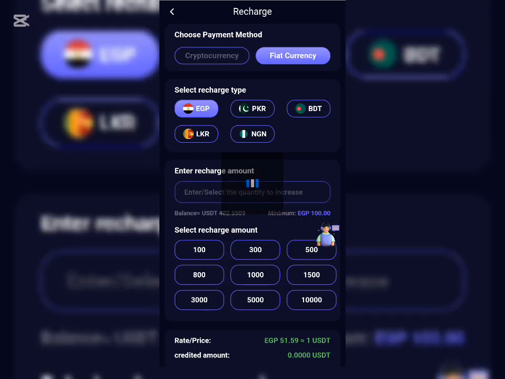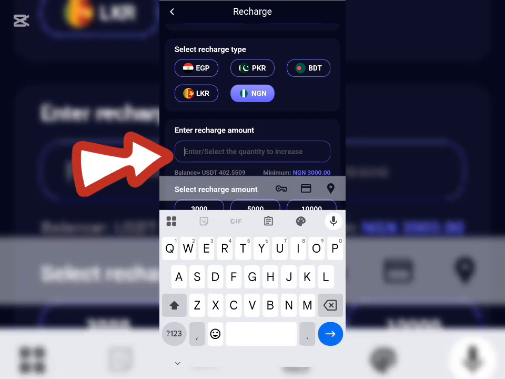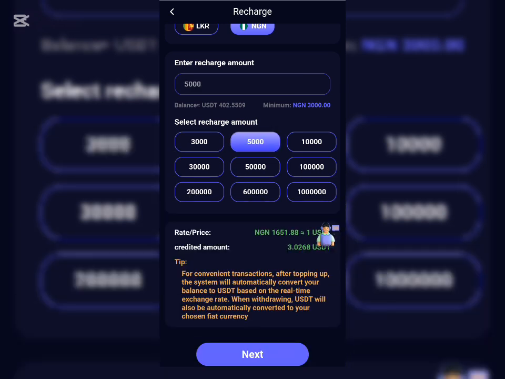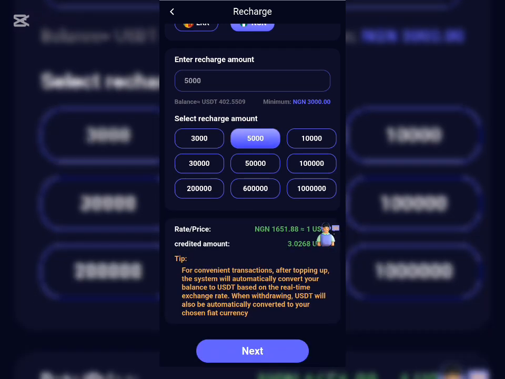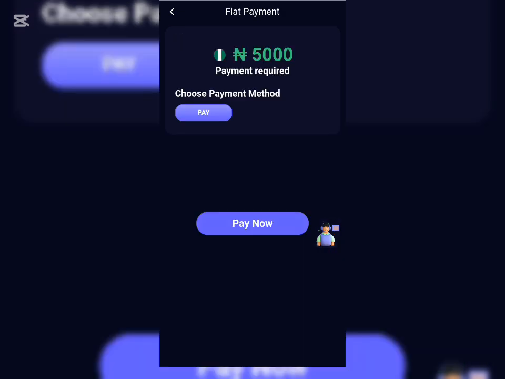Now for those who actually don't have a crypto wallet, or you don't have a Binance or Bybit wallet like that, you can actually click on this fiat currency, and you can see the available countries: Egypt, Pakistan, other countries, Nigeria at the last section. Now you input the amount you want to deposit, and you can see the minimum deposit, which is just 3,000 naira for Nigerians. Now this section right here is also where you're going to input the amount you want to deposit, and select it. Once you're done selecting it, you come to the bottom and click on next.